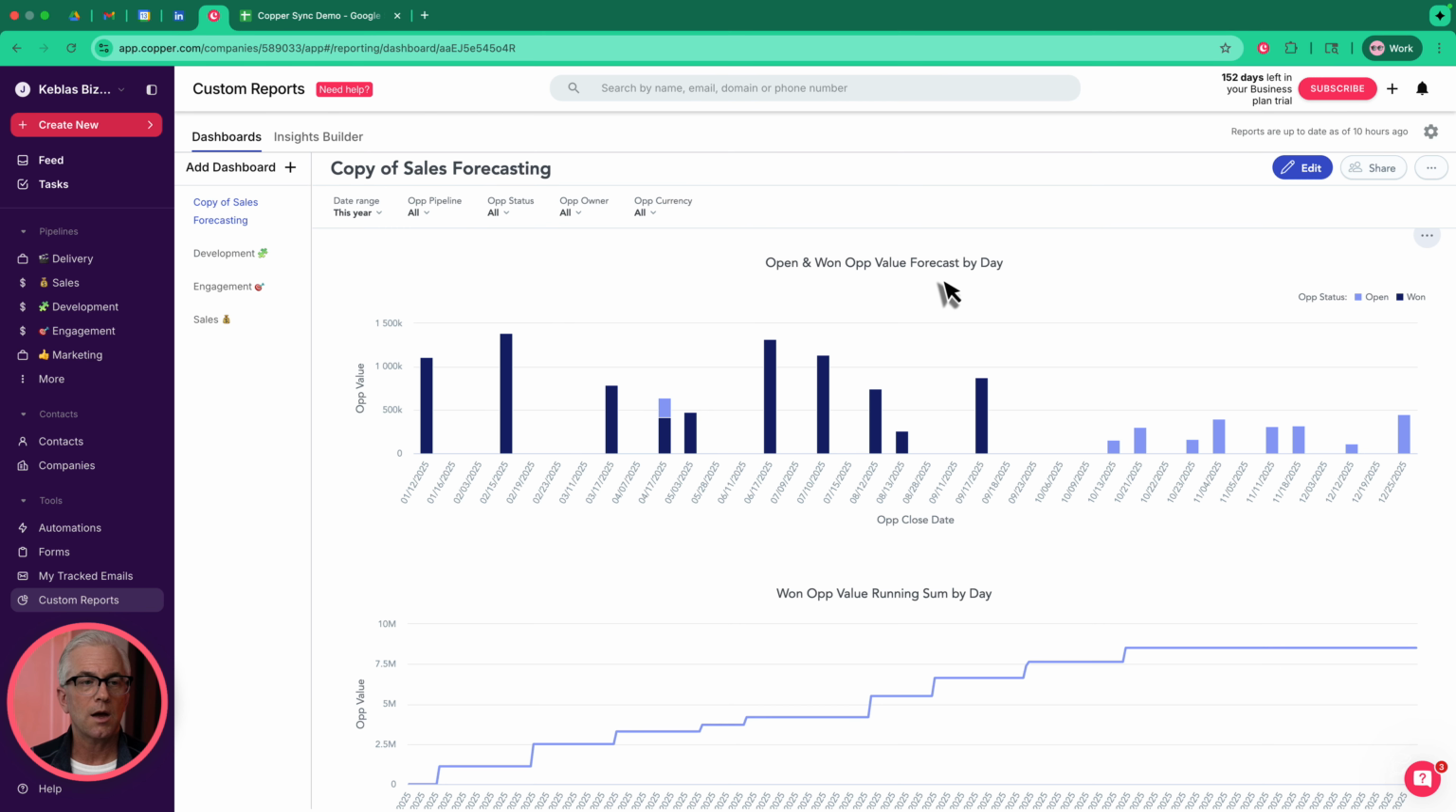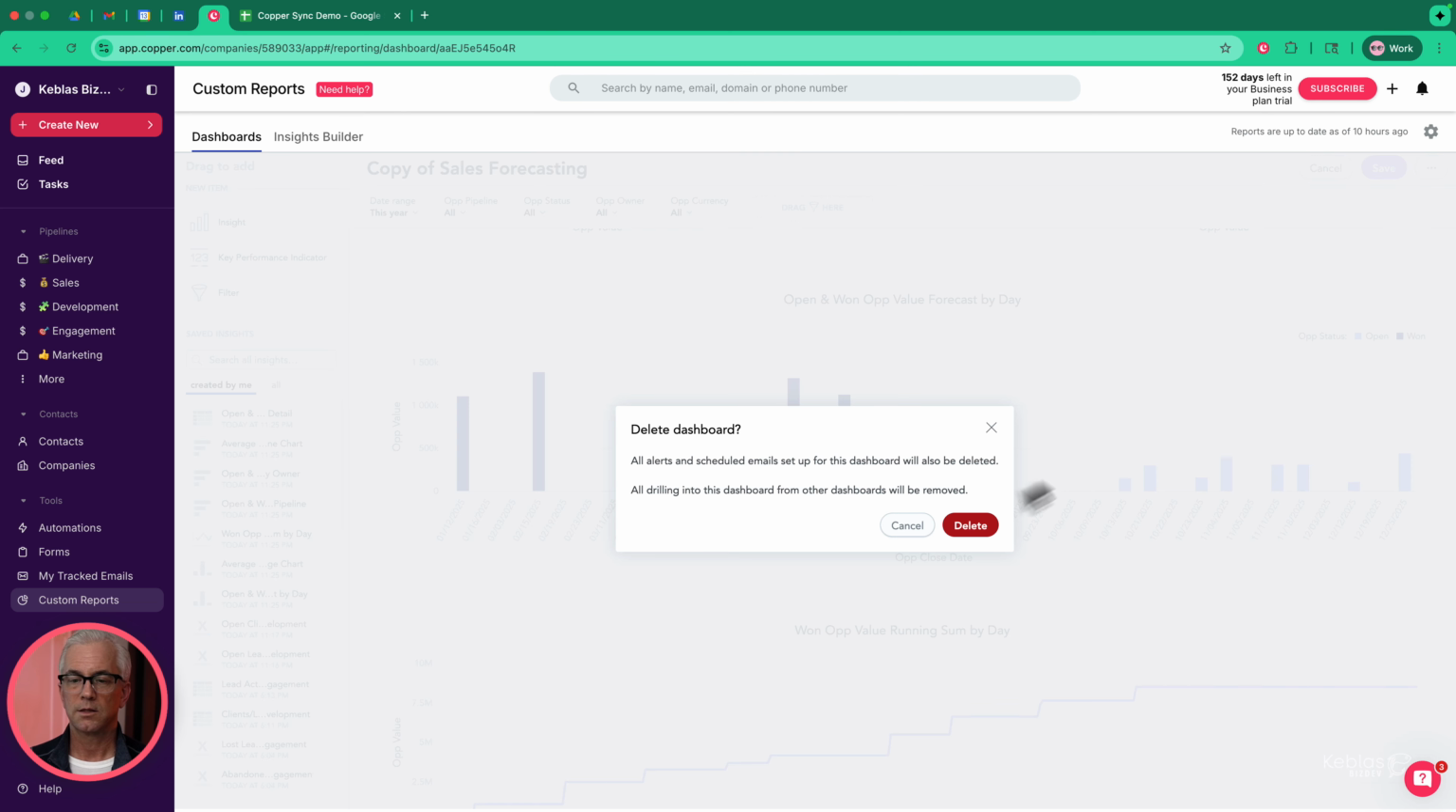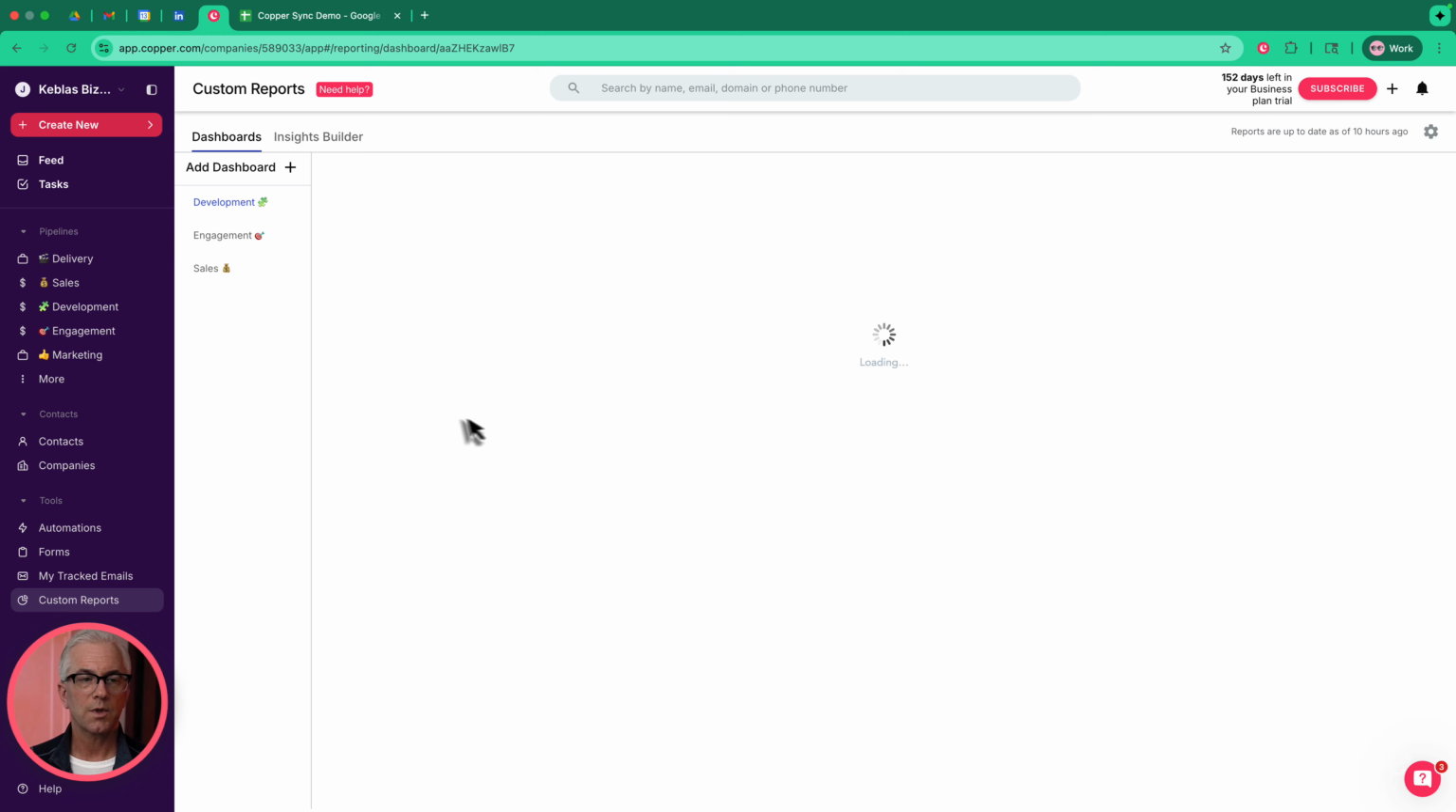Let's cancel this one out. If you want to get rid of these things, you can. I would click edit, and then I would hit delete, and it would go away. So there you have it.